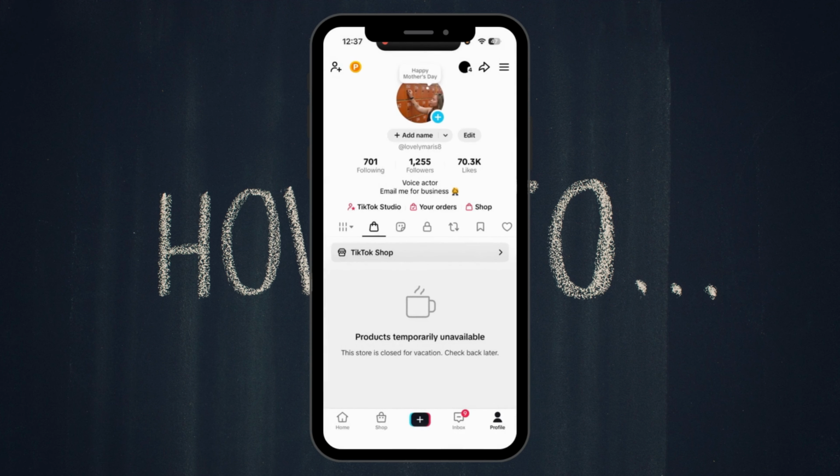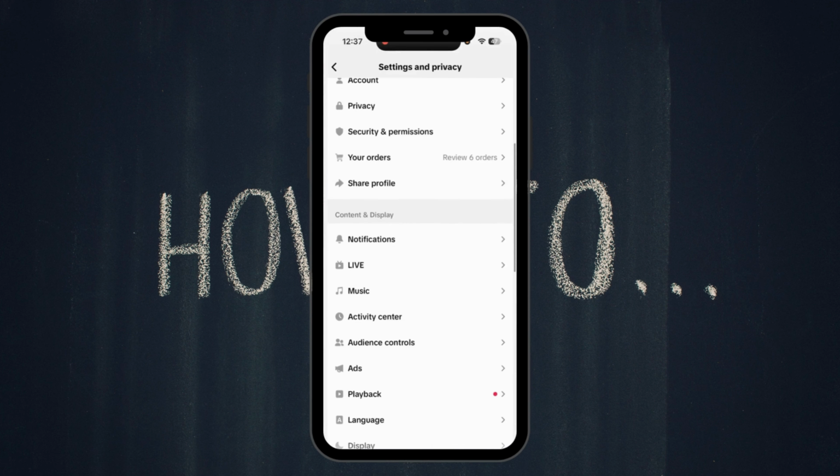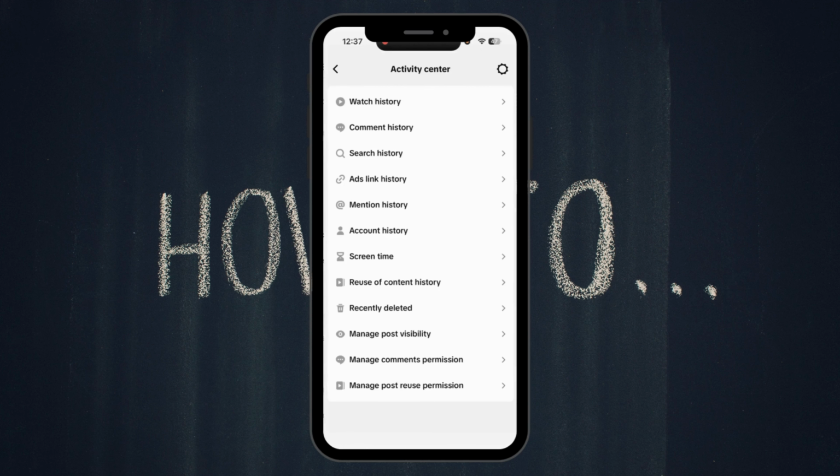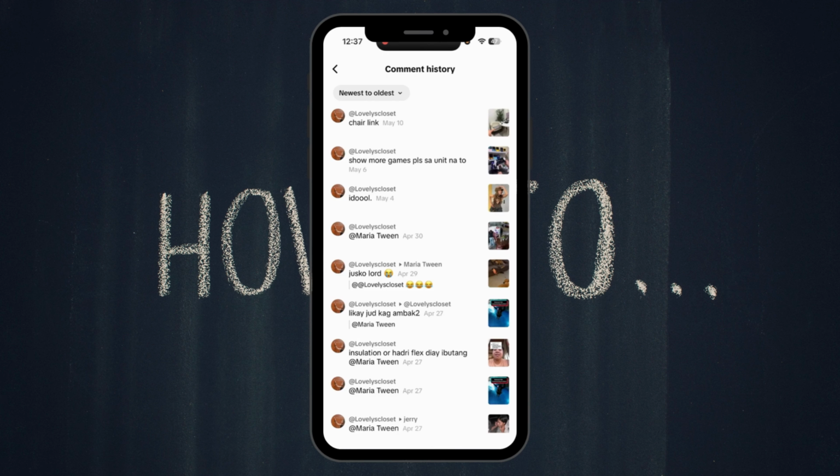So again, you just need to click on your profile at the bottom right and go to the three lines at the top right. Then go to Settings and Privacy, scroll down and go to Activity Center and just click Comment History. And you'll see all your TikTok comments history.